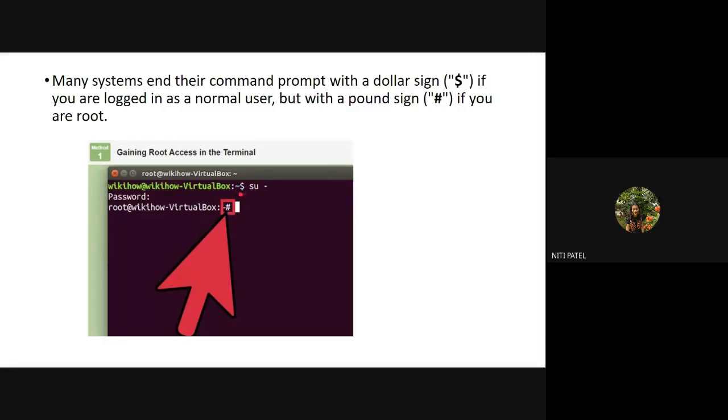What does this dollar mean? That I am a normal user and I am typing su. When I press enter, it asks me for the password. Now, since the password was told to this normal user, he will type the password and then he will get to log in inside the system as a root.